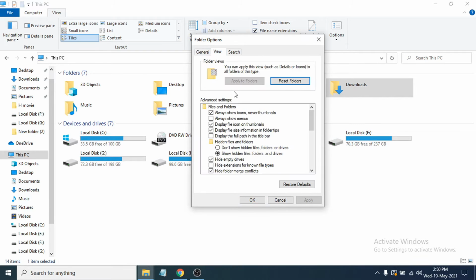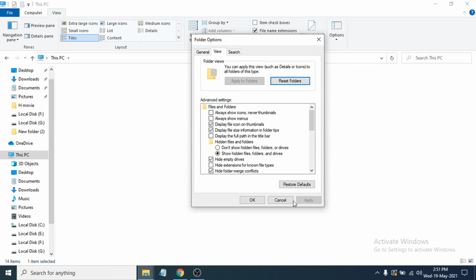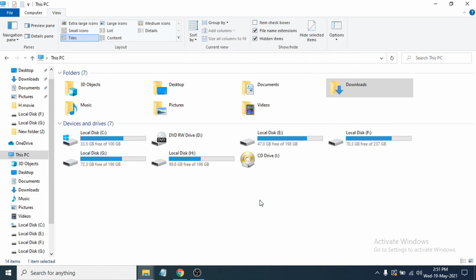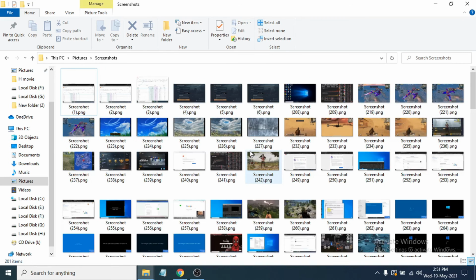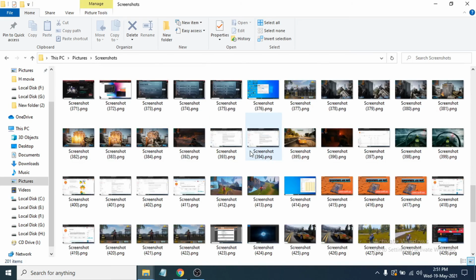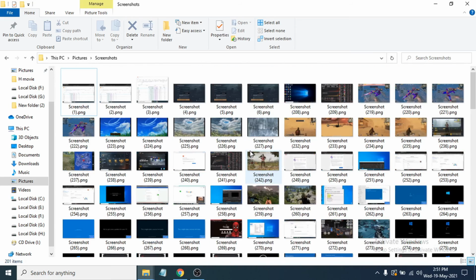Second, you have to uncheck the option where it says Always show icons, never thumbnails. So you have to uncheck this option, click Apply, then click OK and check your images now. And now you can see it's showing the thumbnails of all the images that you have. So that's how you fix your problem.